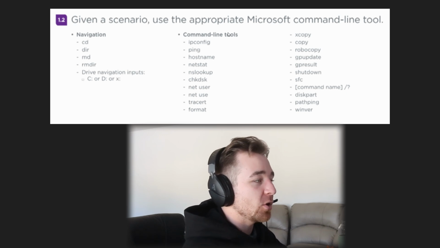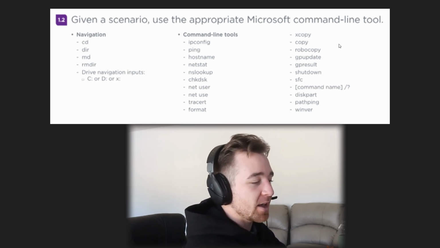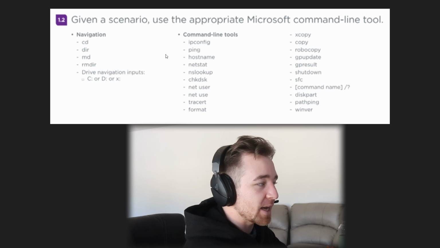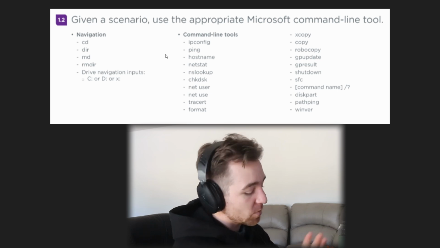Today we're going to be looking at all of these command line tools. By the end of this lesson, you should have a very good idea of when you should use each of these, what you should use them for, and how it would look to actually use them. Let's get straight into it, not waste any time.